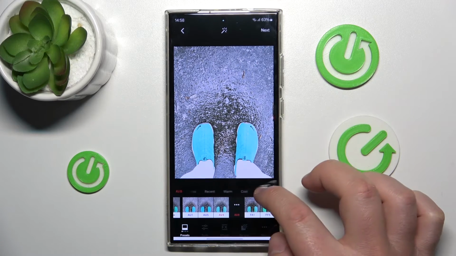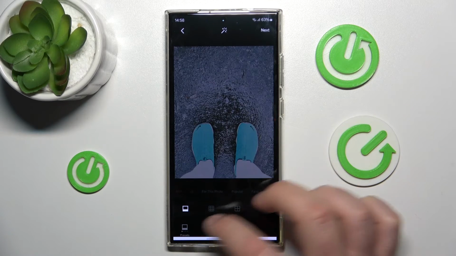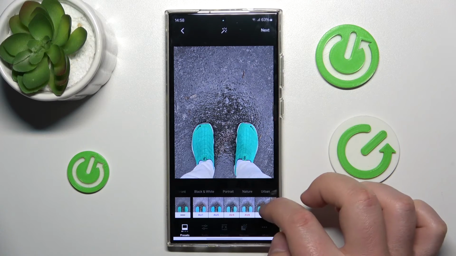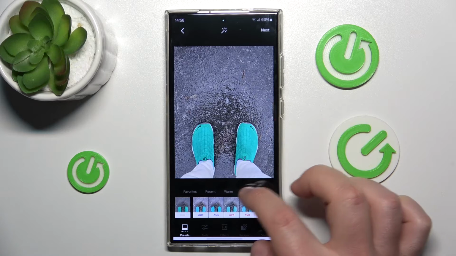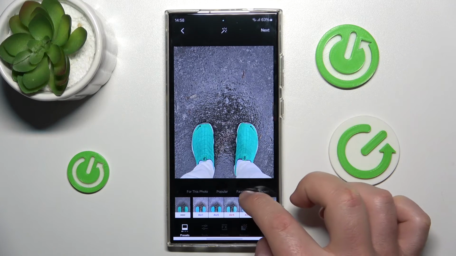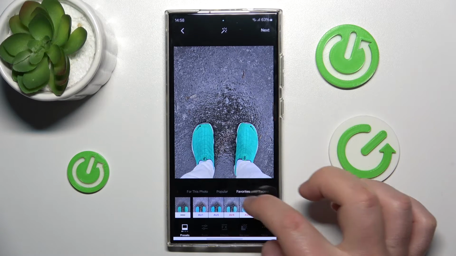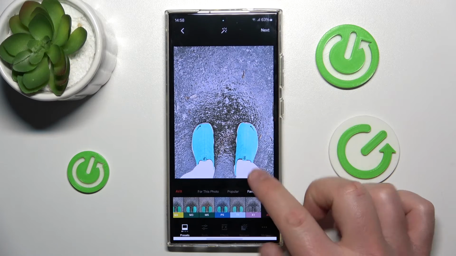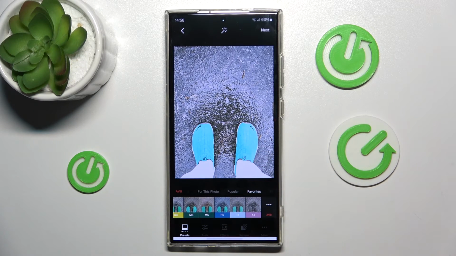So now I do have it in the favorites. These are favorites, as you can see right here. And now I do have it on the favorites right now. So this is it. This is how you can add a filter to your favorites in VSCO.